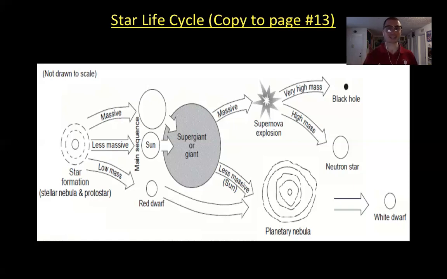But before it does that, it's going to actually get larger in size. It is going to become a giant. It's going to cool down and turn red. Again, supergiant or giant. If it's low mass, it just becomes a red dwarf, right? Now, the sun, again, less massive. It's going to begin to die as a planetary nebula, it may kind of just fizzle out, maybe a supernova, but not as large as a massive star. The bigger the star, the more likely it's going to have a supernova, okay?